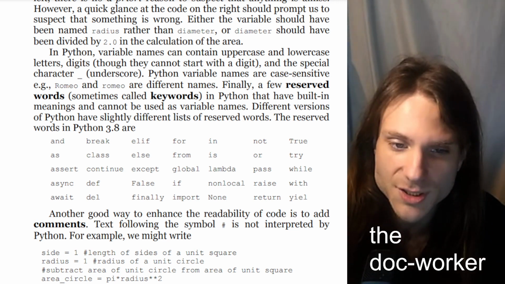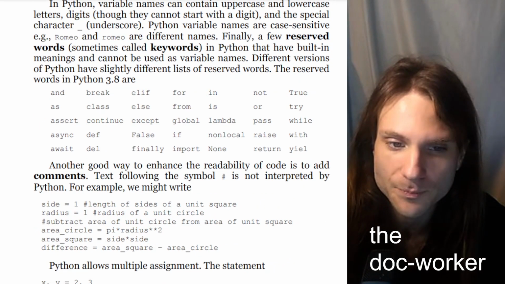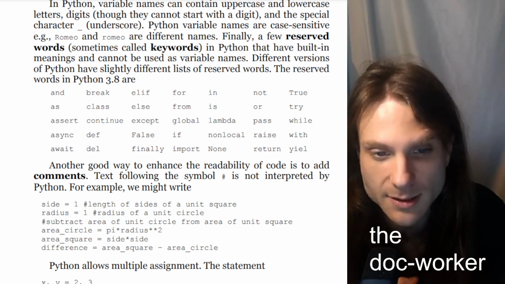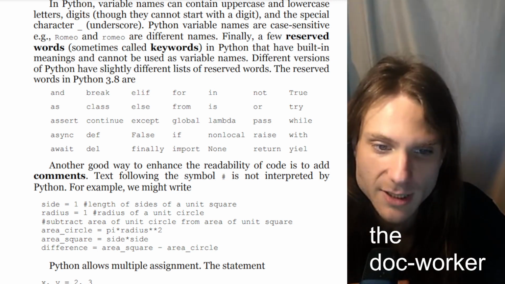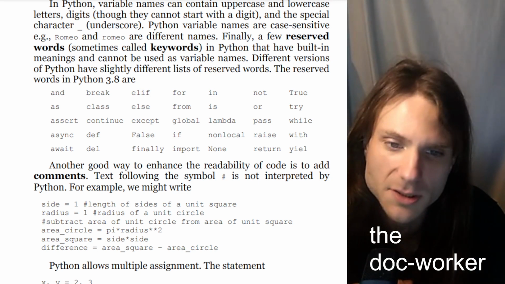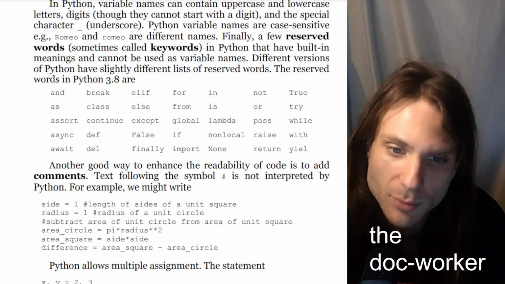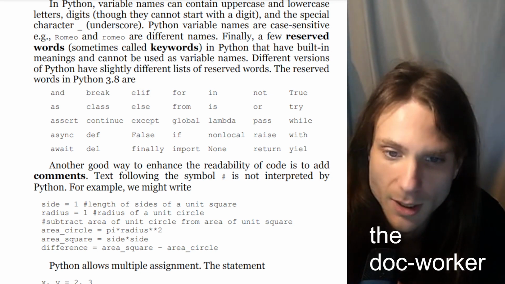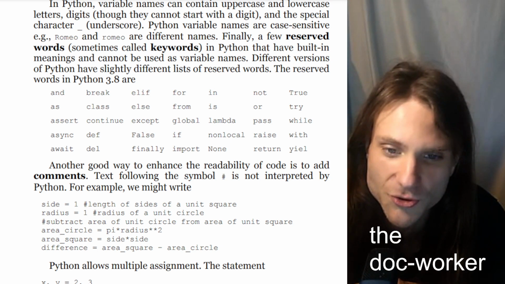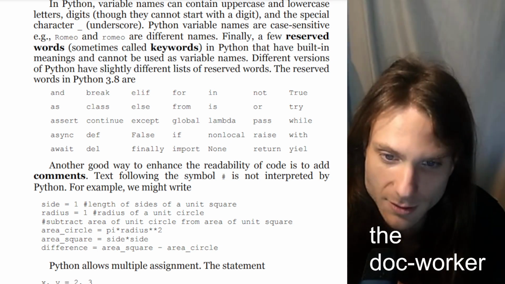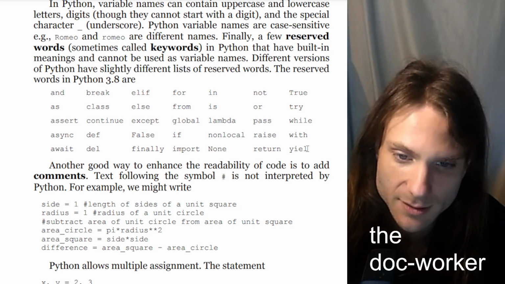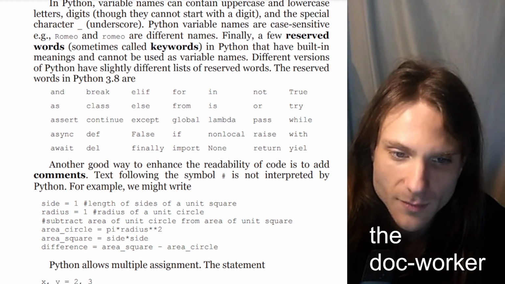The reserved words in Python 3.8 are and, as, assert, async, await, break, class, continue, def, del, elif, else, except, False, finally, for, from, global, if, import, in, is, lambda, nonlocal, None, not, or, pass, raise, return, True, try, while, with, yield.